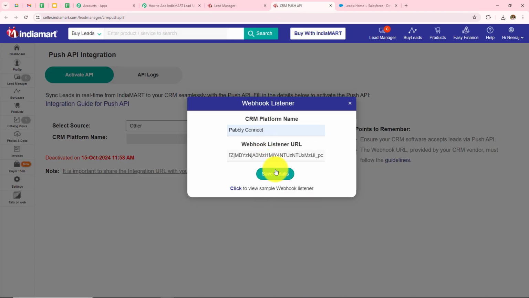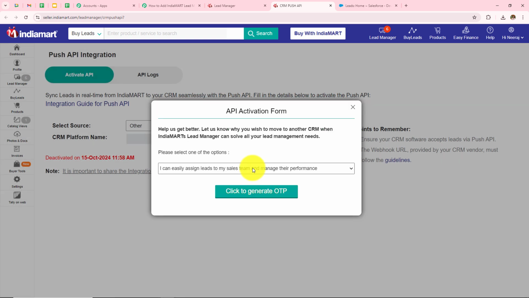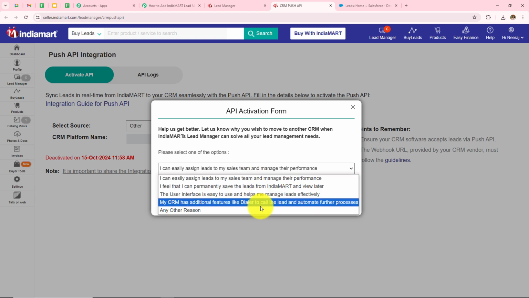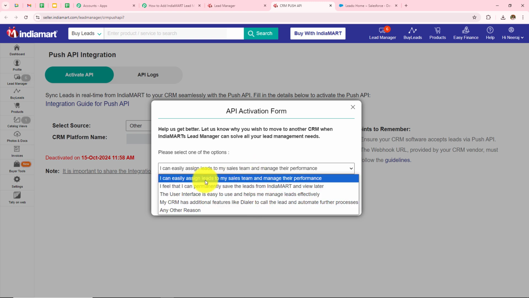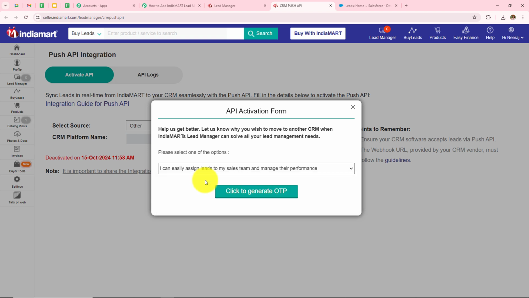Now I have to click on this save details. Now I want to select the reason why I want to connect my Pabbly Connect with IndiaMART. So in this drop down, I can see all the reasons. Here I want to select this: I can easily assign leads to my sales team and manage their performance. Next, I have to click on this click to generate OTP.